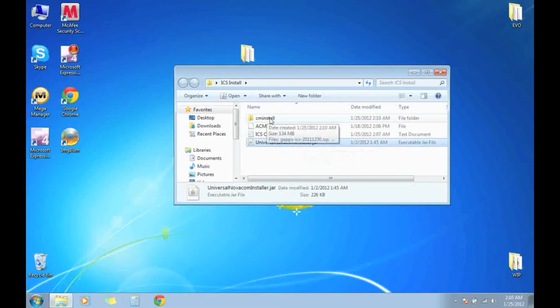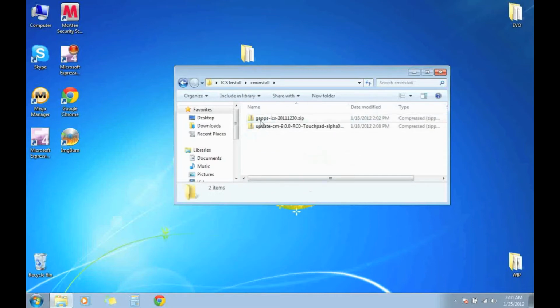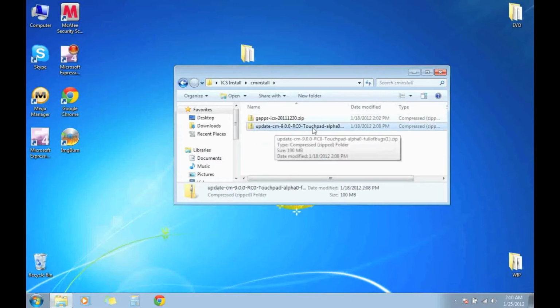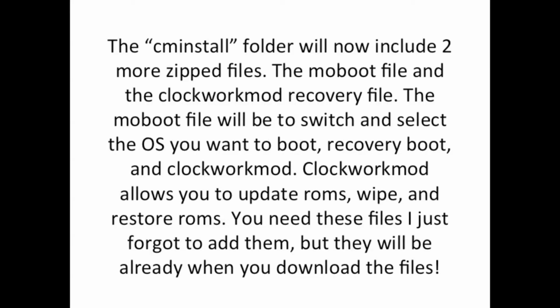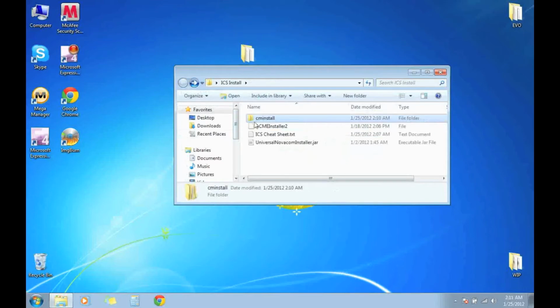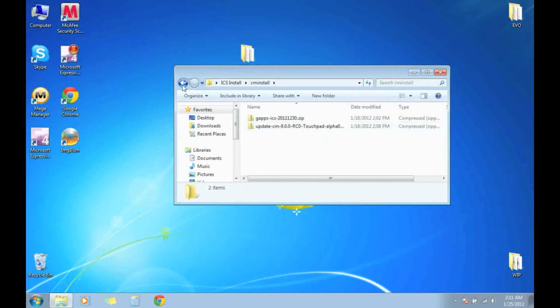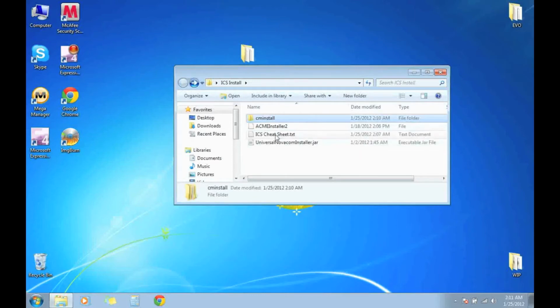When you open up the CM install, you have your GApps ICS, which is the Google Apps for the Ice Cream Sandwich ROM. And the ROM is right here: update CM 9.0 RC0 TouchPad alpha, full of bugs. Do not unzip these files, even when you put them on your HP TouchPad. Then you have your Acme Installer, which is going to help you install Android on your HP TouchPad.